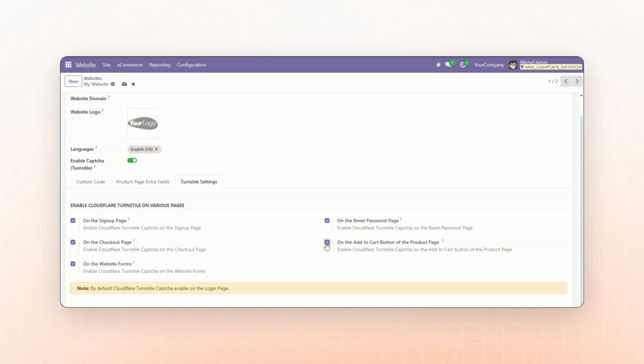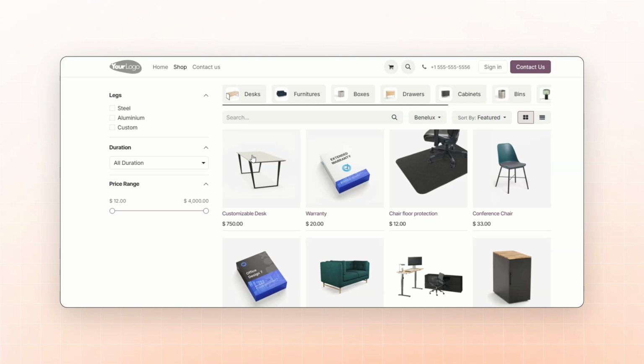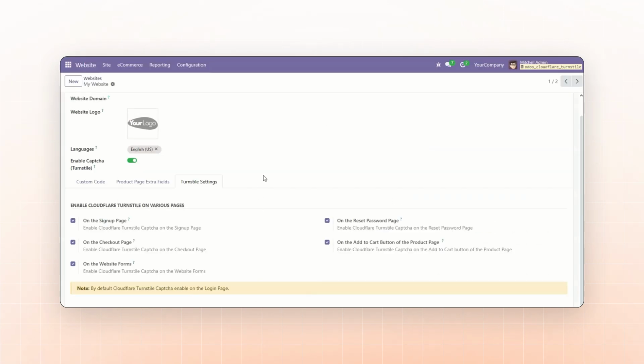Let's verify one more. Enable it on the Add to Cart button on the product page. Save this, then go to the shop, open any product, and you'll see Cloudflare Turnstile is enabled there too. So, the Turnstile settings from the backend are now fully configured.